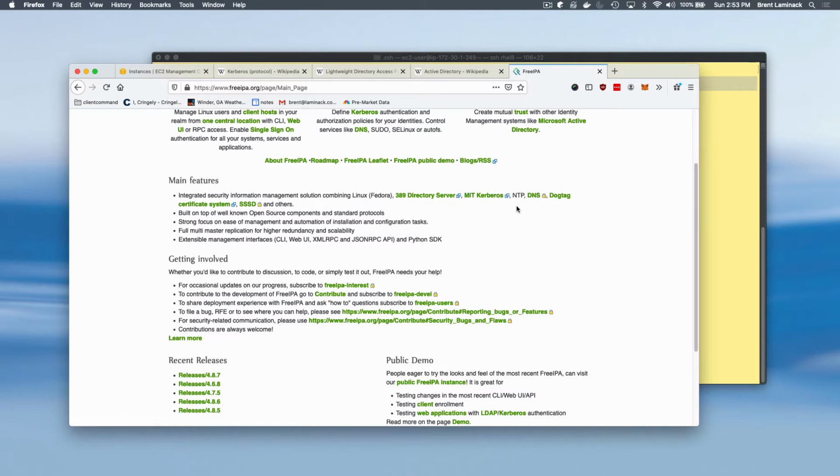NTP, why does it need network time protocol? Well, remember, Kerberos hands out a ticket that allows you access to a system for a certain amount of time. So the time between client and server and the ticket granting authority needs to be pretty well locked in. Have a DNS service, the dog tag certificate server, SSSD, and others. Well, as the book says here, IPA is just LDAP plus Kerberos on steroids. IPA can manage sudo rules, SSH keys, both public and host, auto mount rules, much, much more.